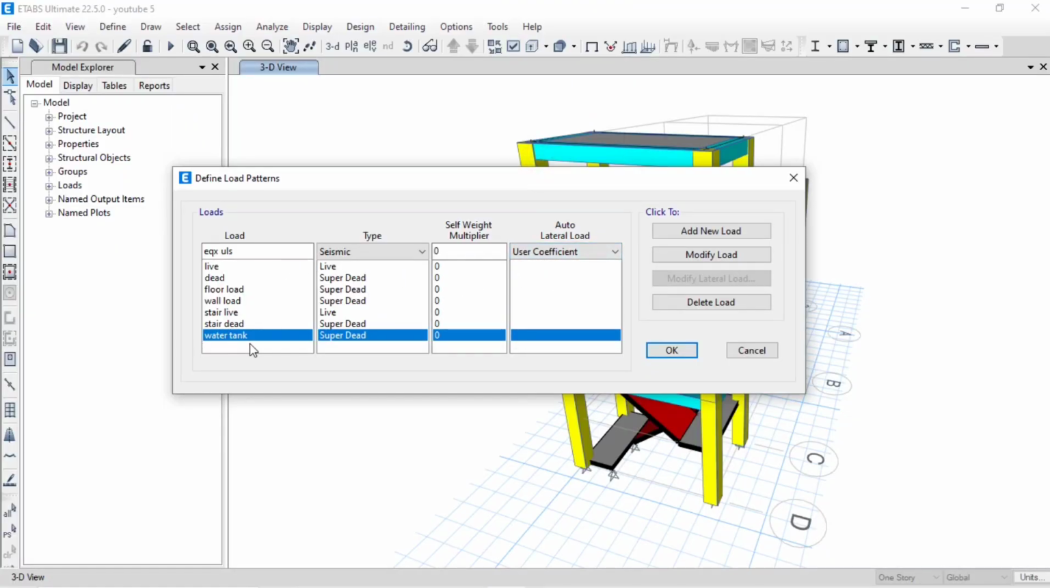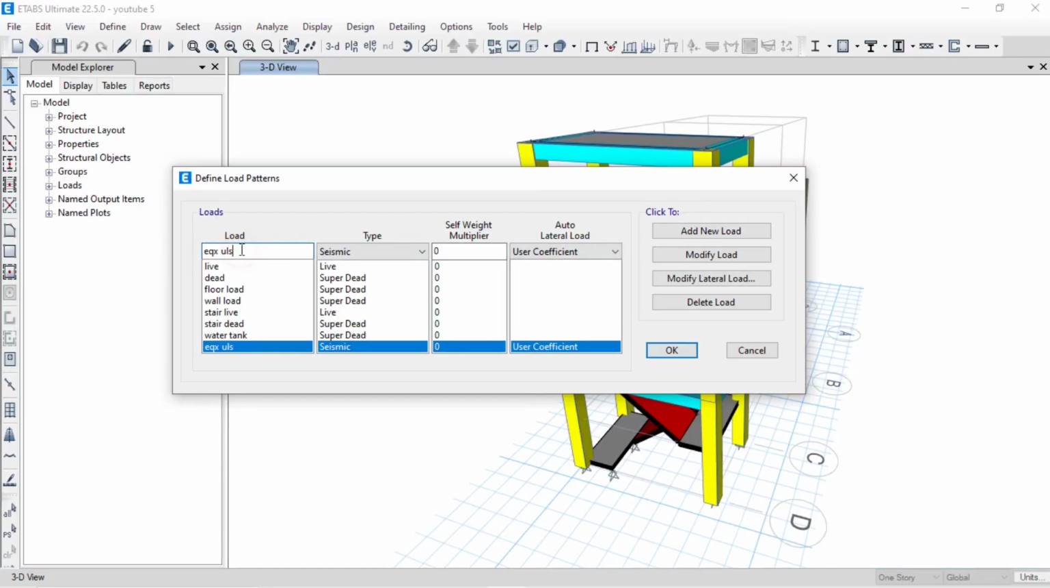Now a new load. This is for X direction. Now for X direction SLS. SLS means serviceability limit state. ULS means ultimate limit state. Now a new load. Now for Y direction SLS. Now for Y direction ULS.